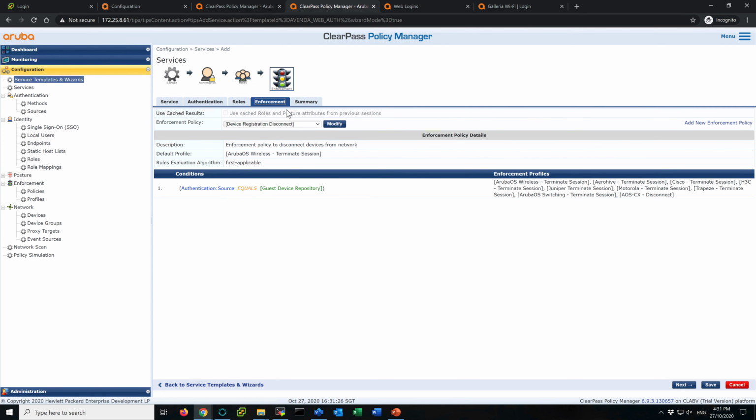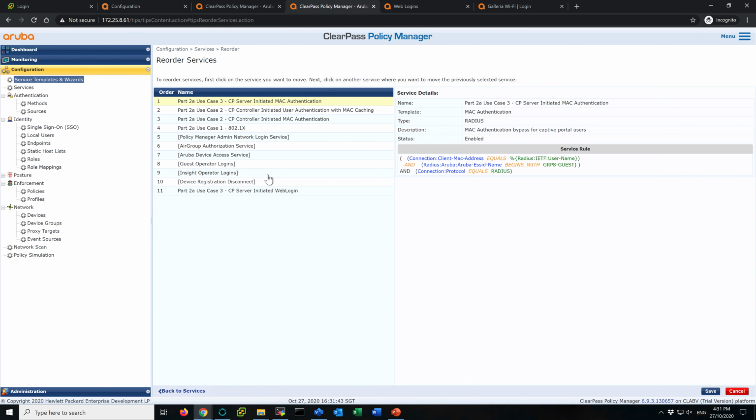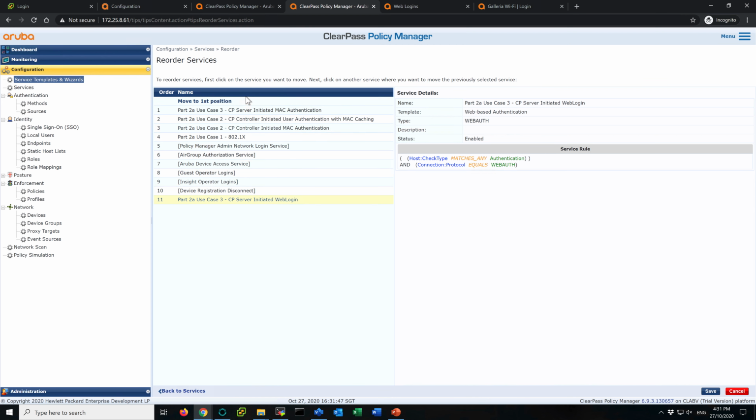Role, leave it there. Enforcement policy. Now for the enforcement policy, this is a COA policy, so basically we just leave it default. Later we will change this one. And that's all. And save. Move this one on top.